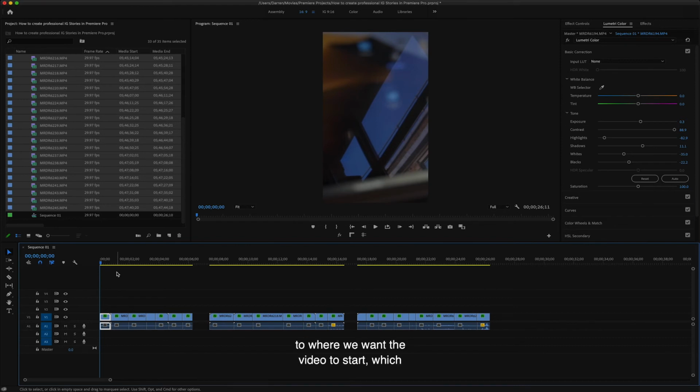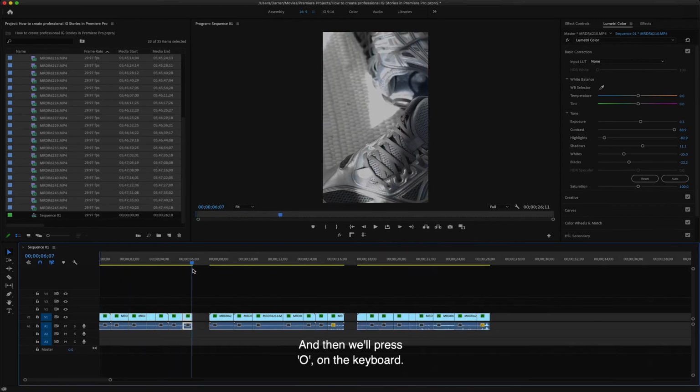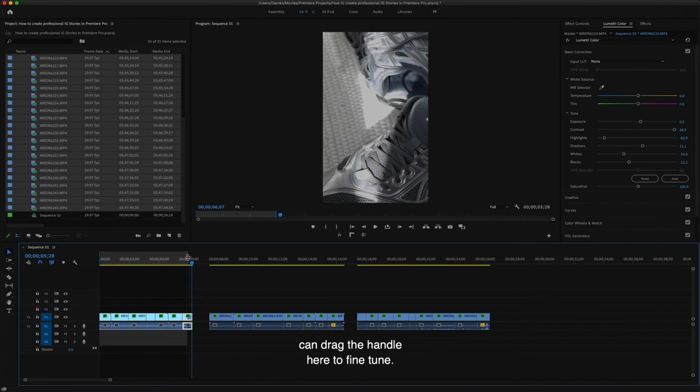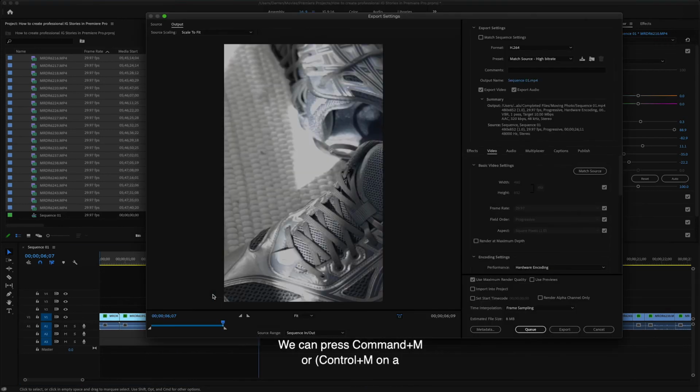Drag the playhead to where we want the video to start, which is called the in point, and then we'll press I. Next, we'll drag the playhead to where we want the out point to be, and then we'll press O on the keyboard. If you don't quite get this right, you can drag the handle here to fine tune. Now we've got our selection, we can press Command M or Control M on a PC, which will bring up the export window. You'll notice in the source range selection here that it's showing sequence in out. Basically, this means that it's only going to export our selection, which is exactly what we want.